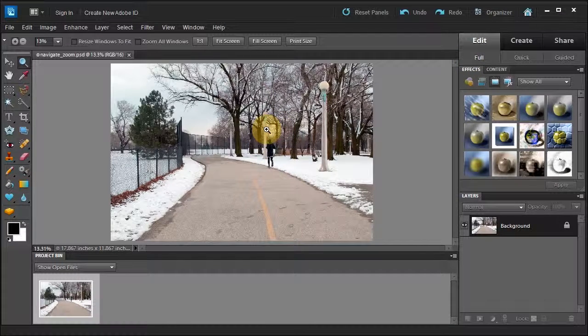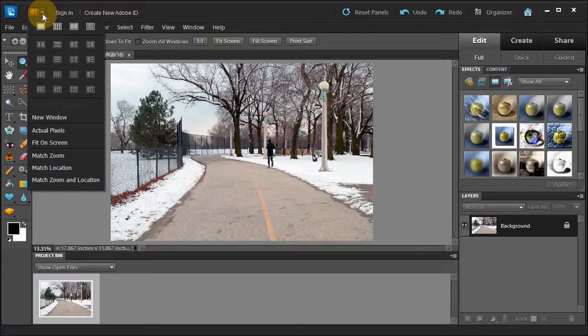Now let's give a brief overview of what the editor is. We know we're in full edit mode because we have 3 task panes here: edit, create, and share, and under the edit we have a full, quick, or guided view, and we're in full view. Okay, now let's talk about some things. You can sign in, or you can create an Adobe ID, and as you hover over, it gives you a nice little tool tip. You can arrange your photo when you have more than one photo. You can arrange them in different views.